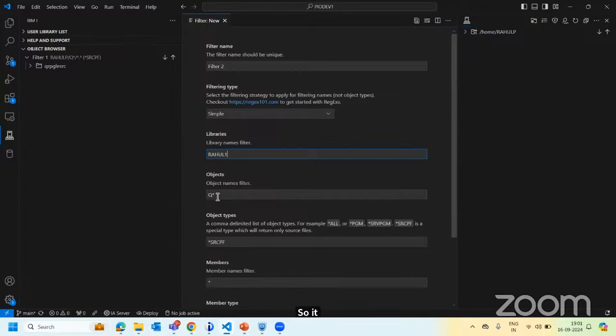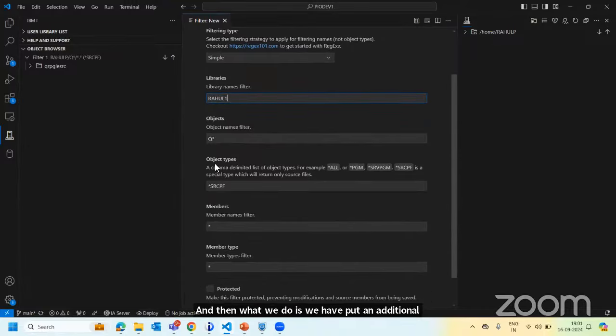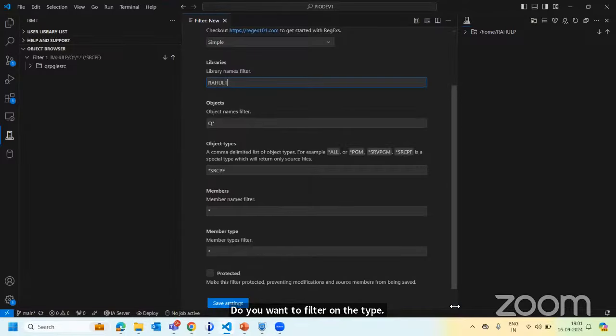Then we have put an additional filter here. What type of objects are you looking for? I am looking only for source physical files, because any developer who is going to develop will maintain their sources, be it SQL statements, CL programs, RPGLE programs, or COBOL programs, in source physical files. So I'm choosing only source physical file. Then it asks, do you want to filter the members also? I say no, I want to see all the members. Do you want to filter on the type? No, I want to see all the member types.